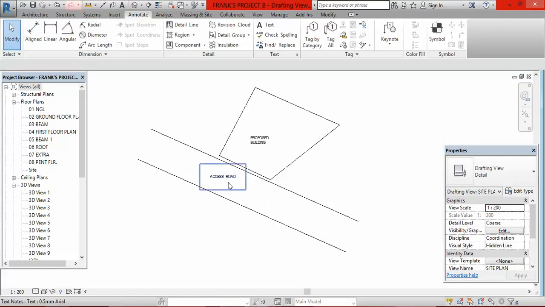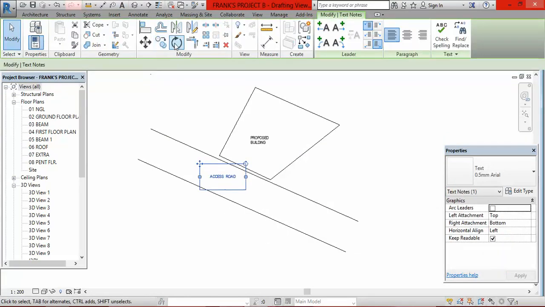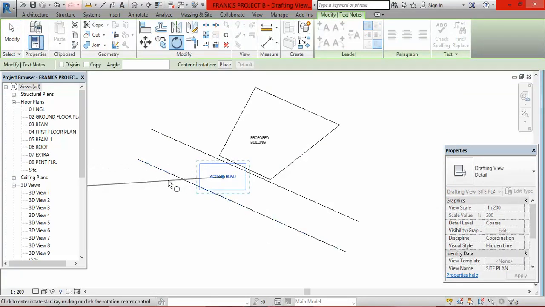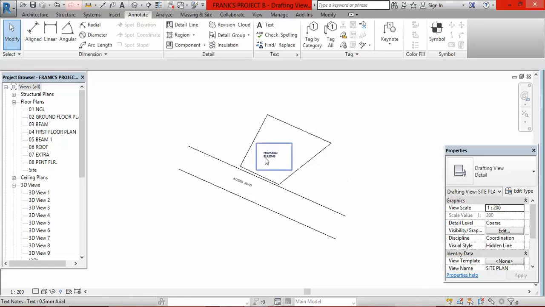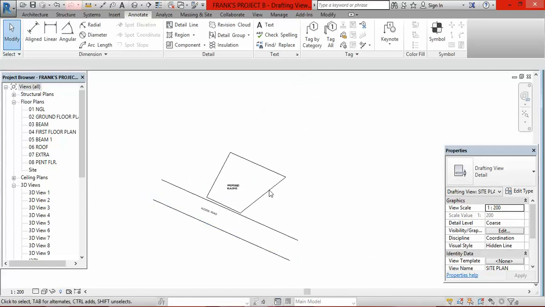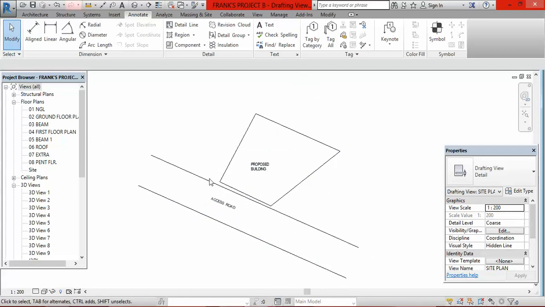to end that. So I'm going to tilt or rotate this so it can be in alignment with the road. So I click on modify again. So this is it. Proposed building, access road.